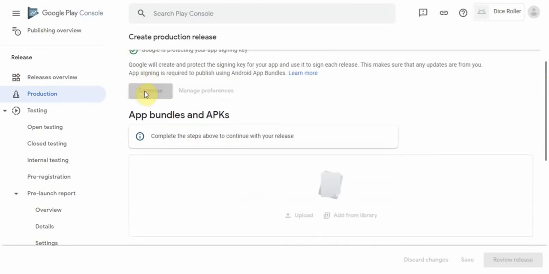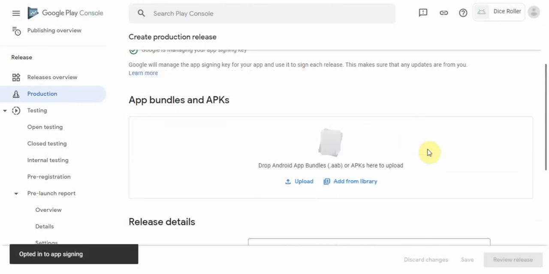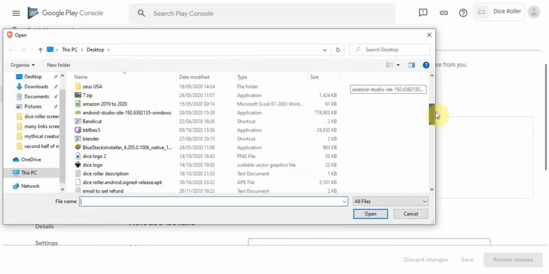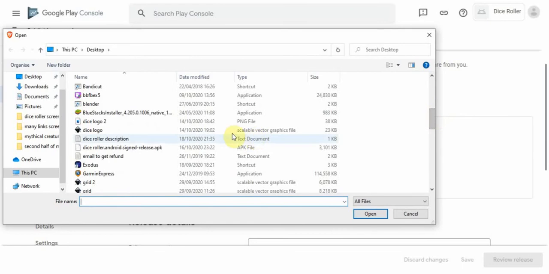Click on Continue. Click on Upload. So that's the one, APK file. Click on Open.